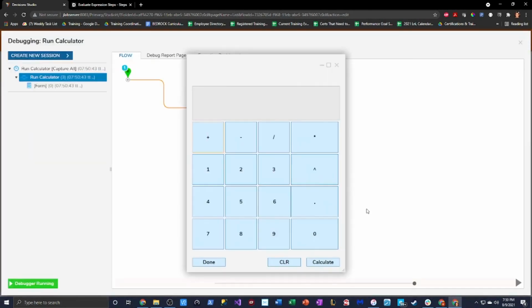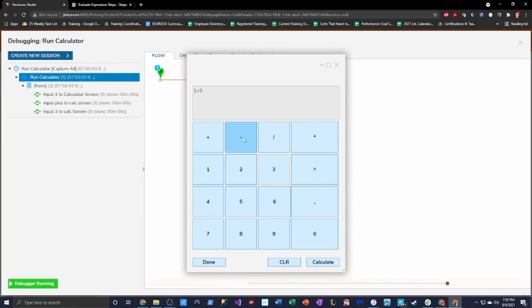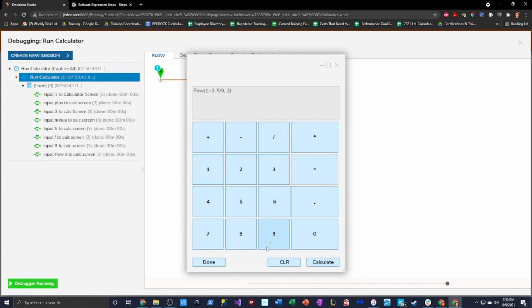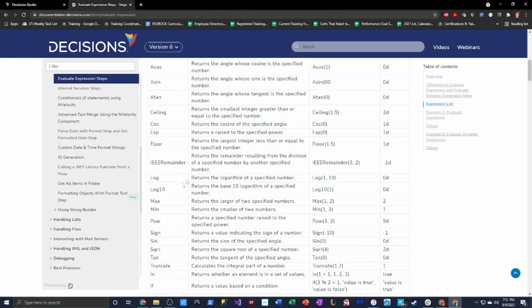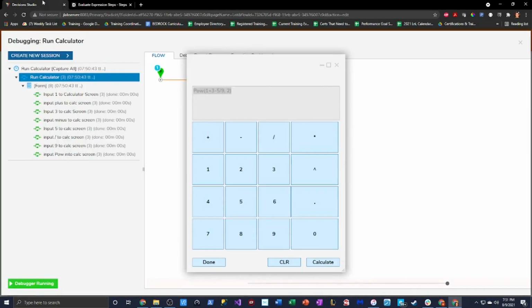Let's debug. Let's start. We're going to say 1 plus 3 minus 5 divided by 9. And then we're going to say, let us square root it. Perfect. Not square root. Let us raise it to the power of 2. And that's exactly what we want it to look like, because that's what the documentation on Decisions website says we need to do, to raise it to a specific power. So you could change the second number to be cubed or whatever you want, but it could be 3, it could be 5, it could be 7, it could be 20. But I'm just going to make it simple, and we're just going to make it a square.